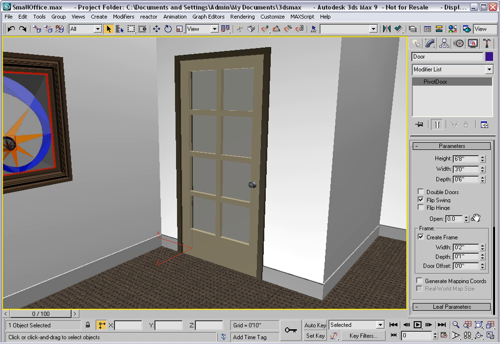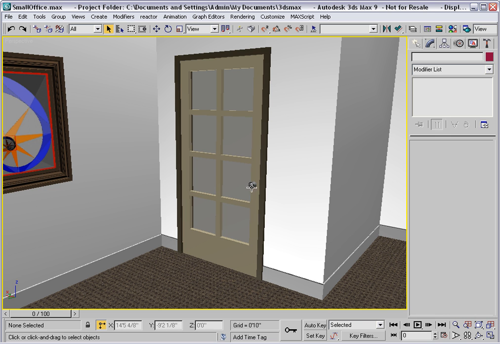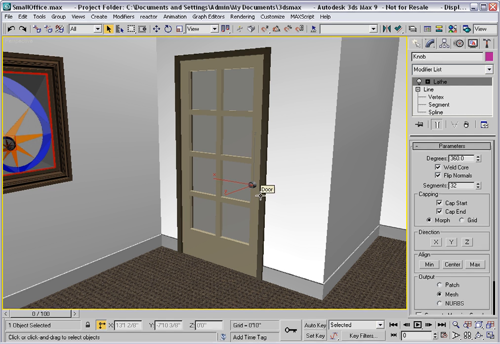I'll close the door, deselect, and select the doorknob. By the way, I just modeled this by sketching a line in the plan and lathing it to create the three-dimensional geometry. There are many ways to create a doorknob, and this is just one example.